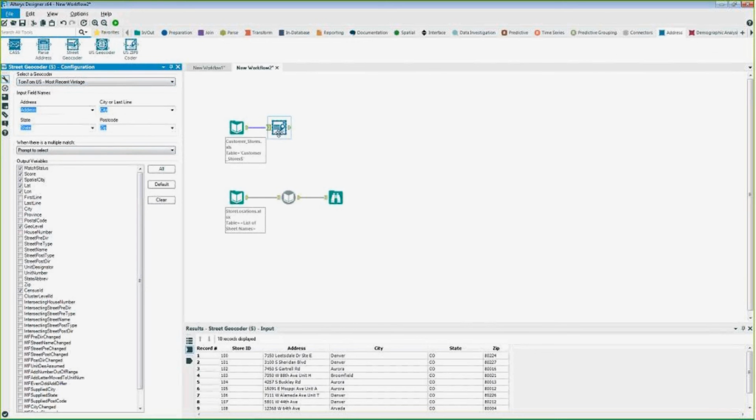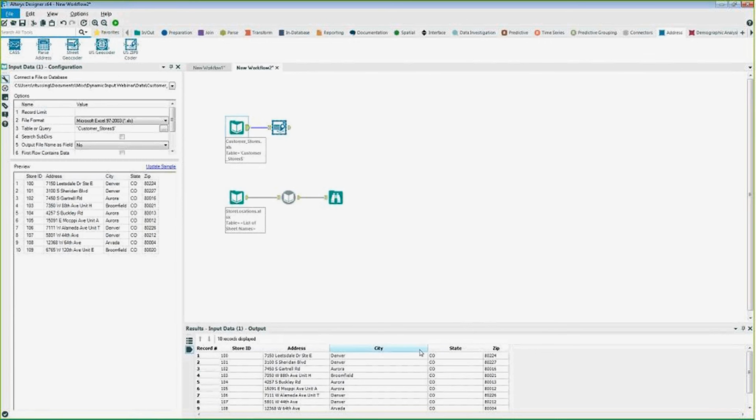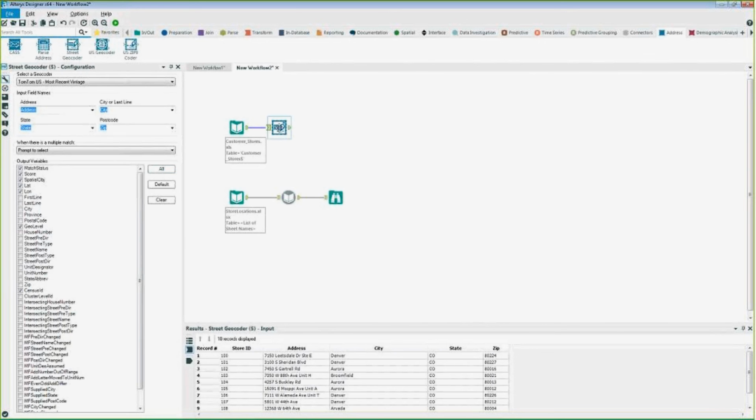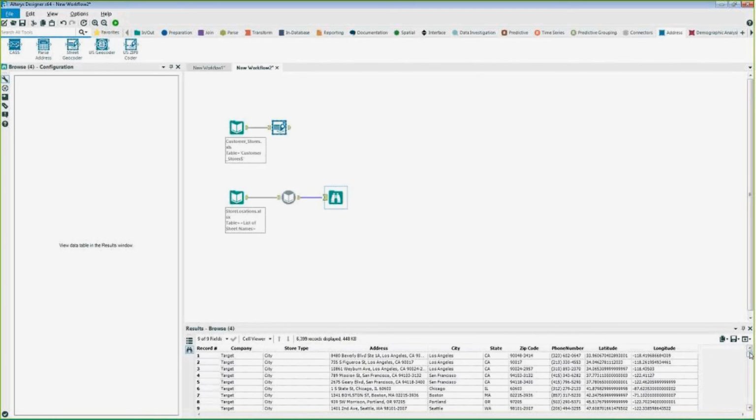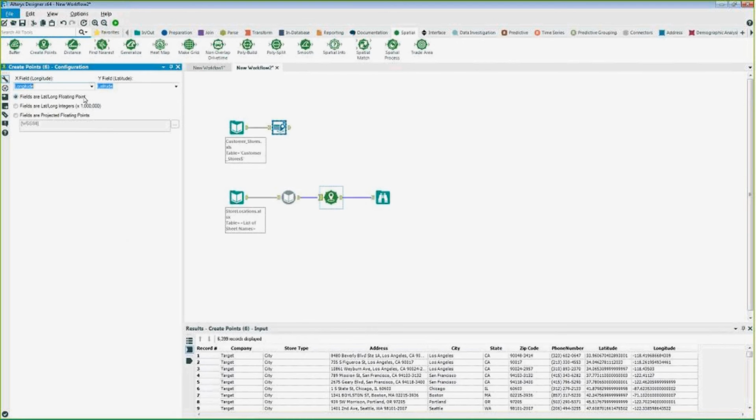So I'm going to go ahead and drop a street geocoder on here because I want to geocode this data by the address, city, state, and zip code. I'm going to clear out these pieces, and I only really want this spatial object. For the purposes of this, I'm just going to tell it to return the first candidate, the one with the best match. I need to geocode this information also, but we can see I already have a latitude and longitude that we got from this data. So I'm going to use a different method of geocoding for those. I'm going to grab a create points tool and drop it in there, and this is going to create a point based off of longitude and latitude.